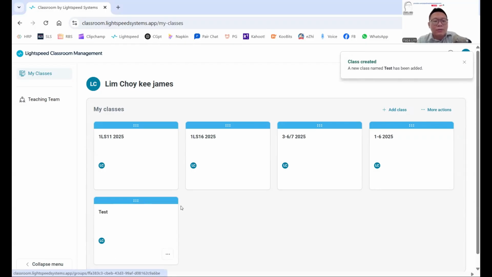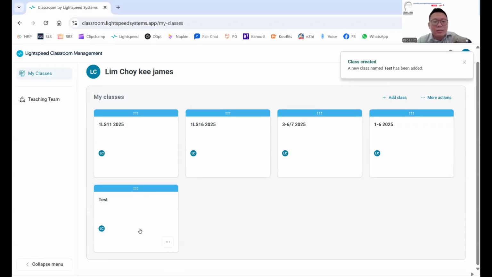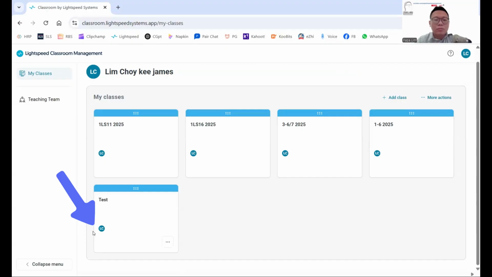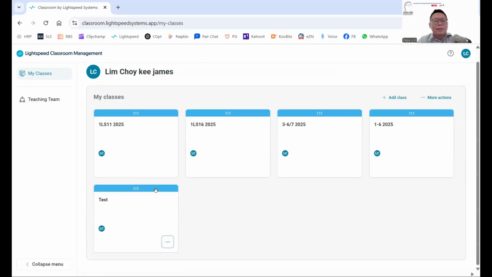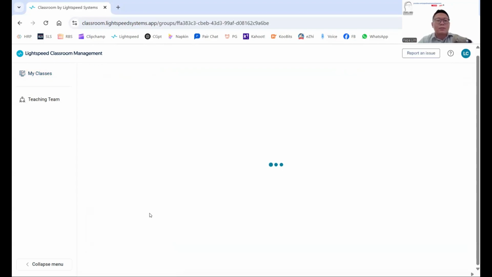Now, at this interface, you'll find that this is your class. The small icon here shows the name of the creator, or teacher, of the class. On the bottom right, you'll see the basic functions: the class setting and the delete class function. We will go through the class setting later. Once you are ready, you double click to enter the particular class.